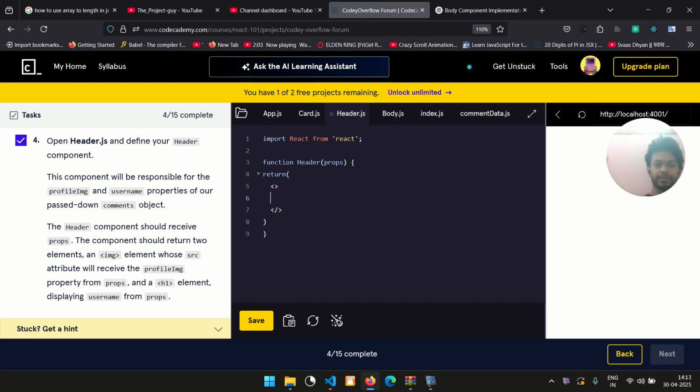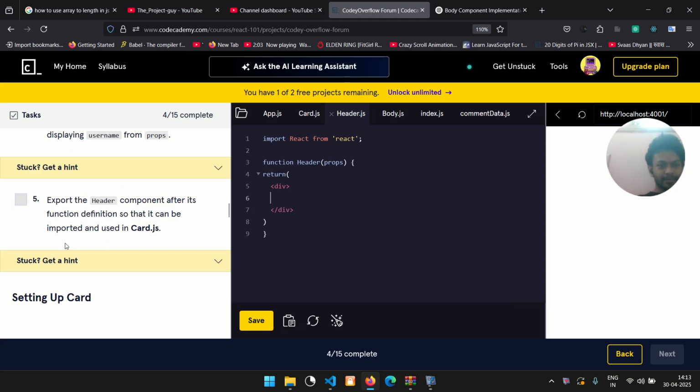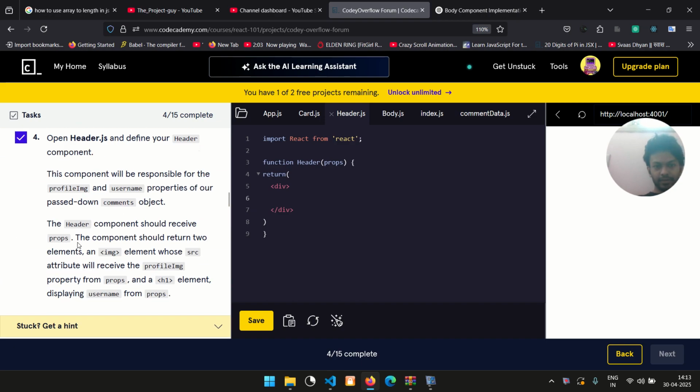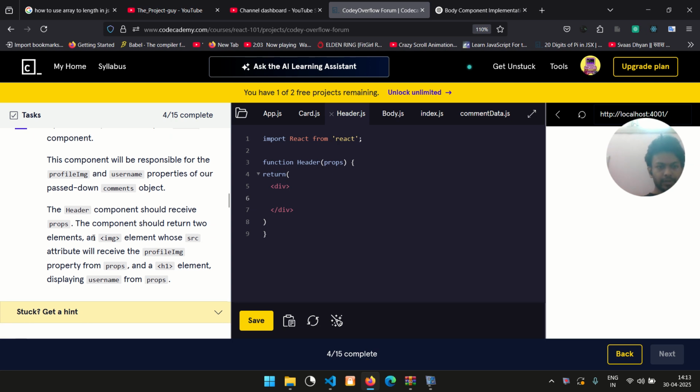How do we return two elements? Maybe use a div. Okay, I'll solve it step by step. First, it's responsible for the profile image. Just return this image. The first thing it should return is an image.